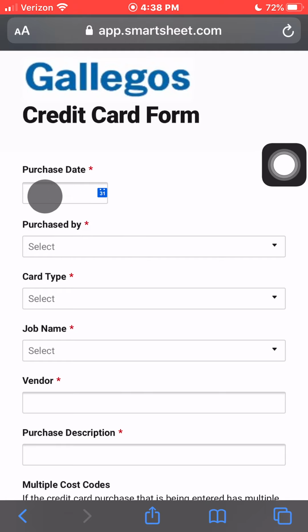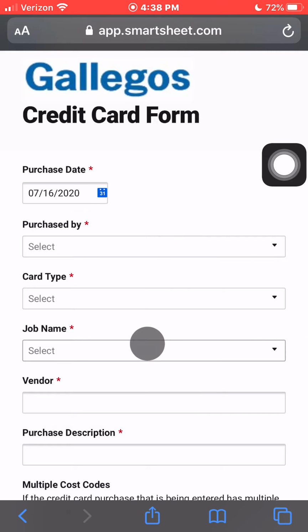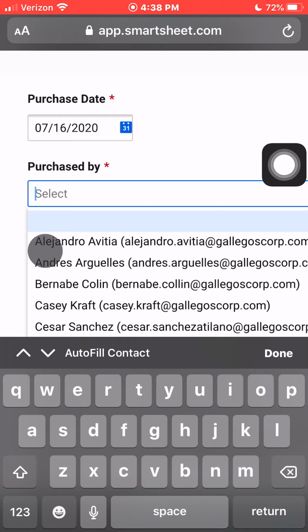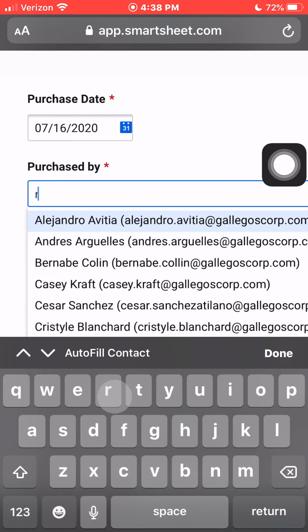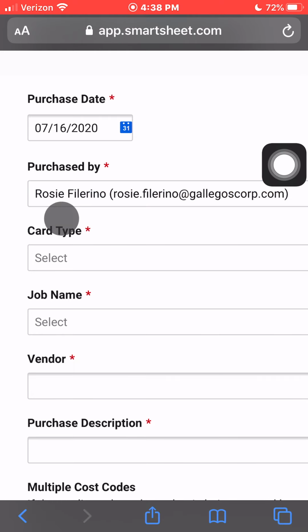The first field is purchase date, and a quick tip is to select the blue calendar icon for a calendar to drop below for you to select the proper purchase date. The next field is purchase by, and this is going to be a drop-down field where you can either scroll through the names listed or begin typing your name in to narrow the selection. Once you've found your name, you will select it and the field will populate.